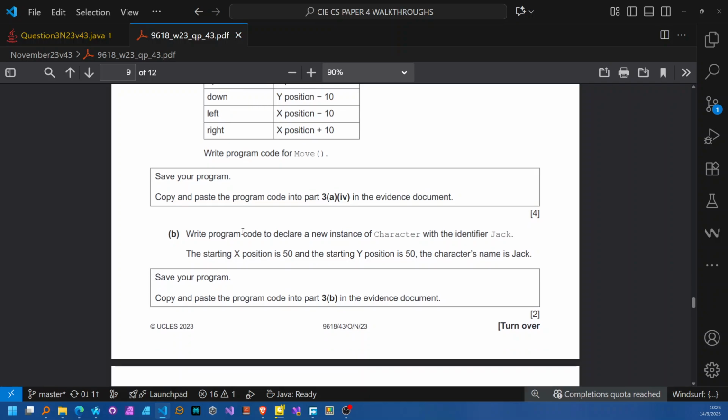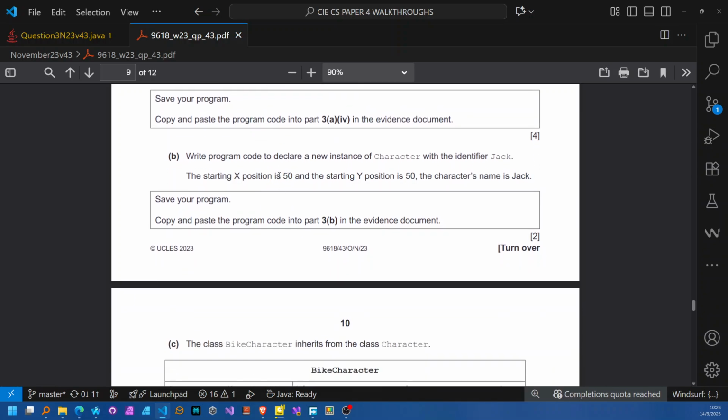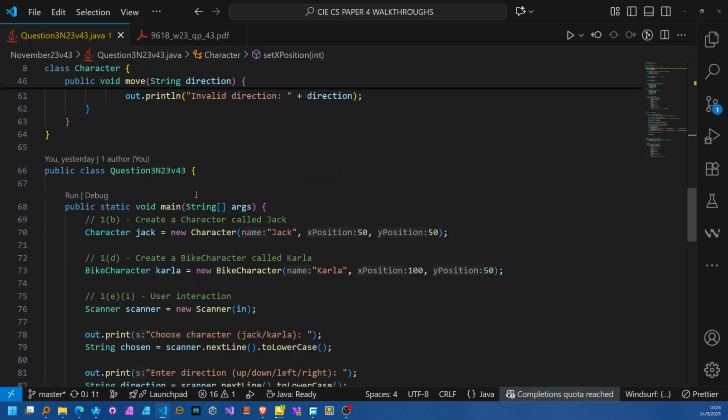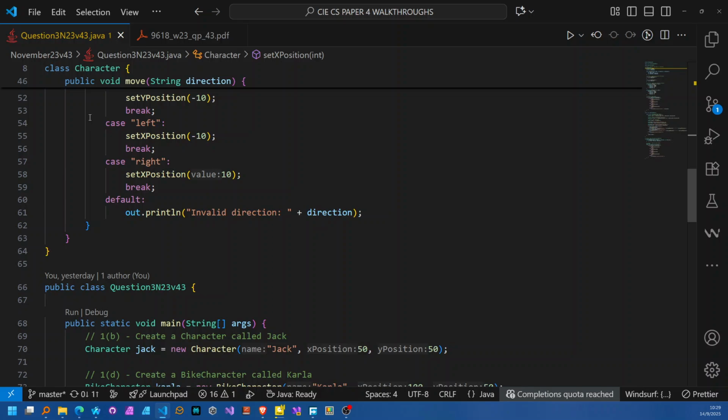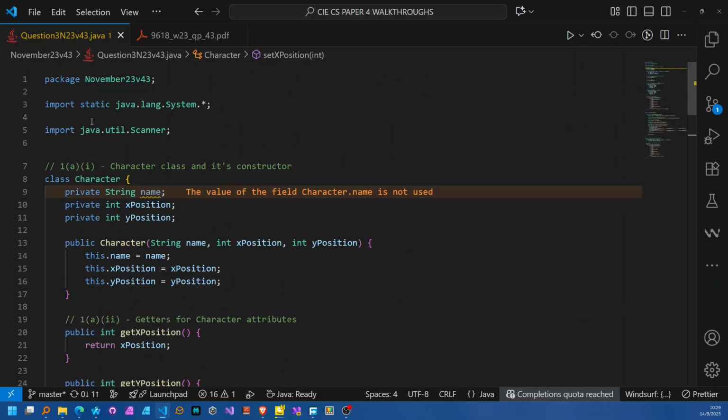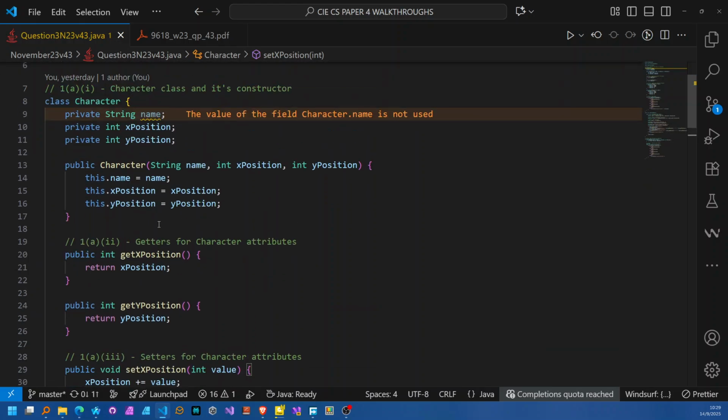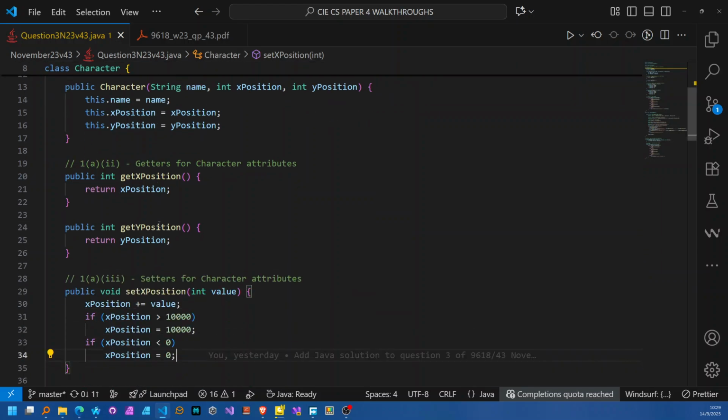Then we are to declare a new instance of the character class, and we are going to call that object Jack. And we are going to set the starting x position to 50, and the starting y position to 50 as well, right? So for you to create an object of this particular class, you have to come inside of the main method. Remember, this is the character class, an independent class, sort of like a variable if you think about it. It's going to represent our character object, as it were.